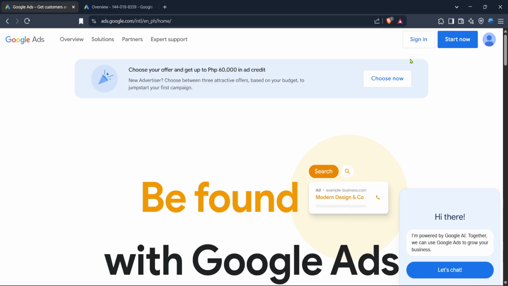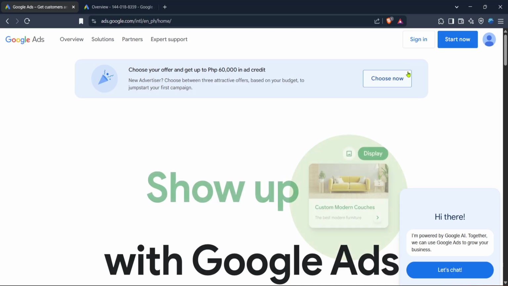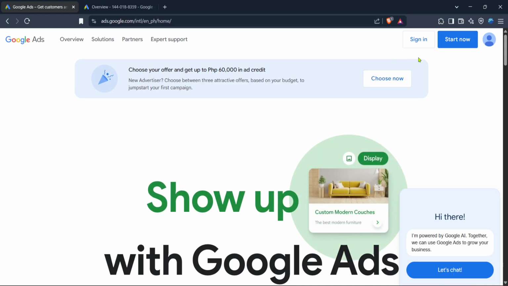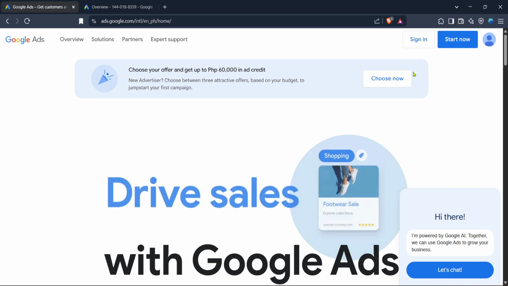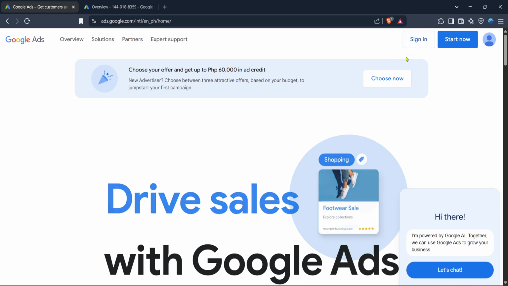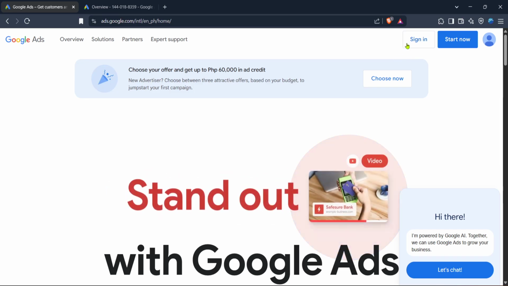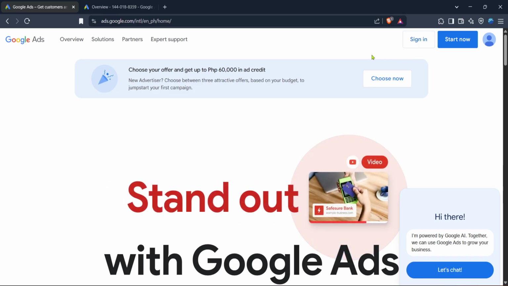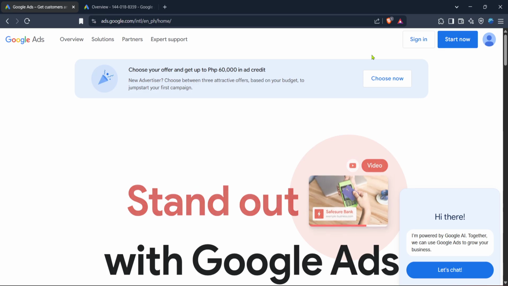To start with, you'll need to head over to the Google Ads homepage. This is where all the magic happens, so open up your browser and go to the Google Ads website. Once you're there, the next thing you'll need to do is click on the Sign In button. This will prompt you to log into your Google Ads account. If you don't already have an account, you'll need to create one before proceeding. Once you're logged in, you'll be taken to the Google Ads home dashboard.